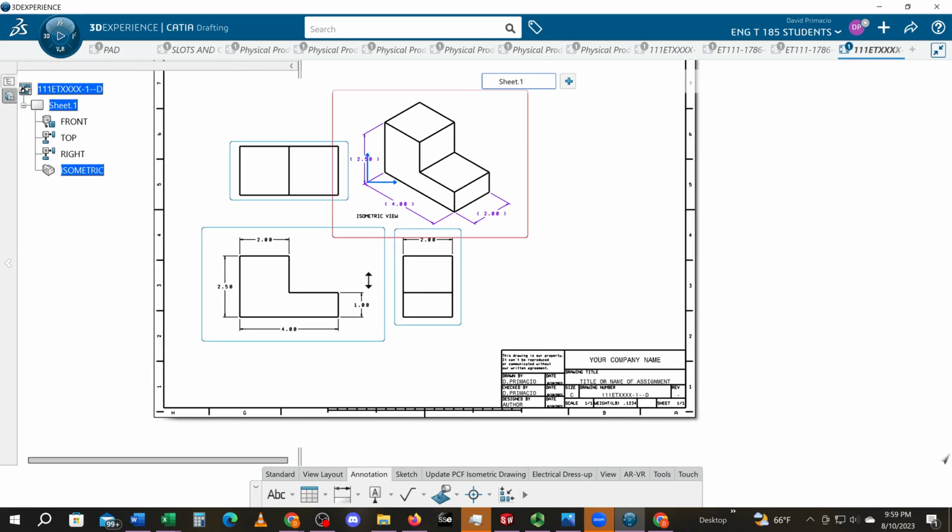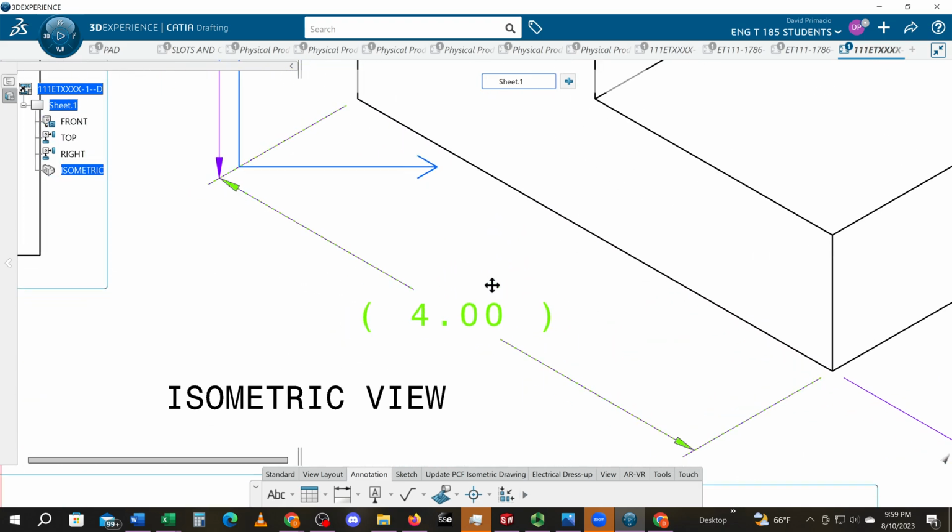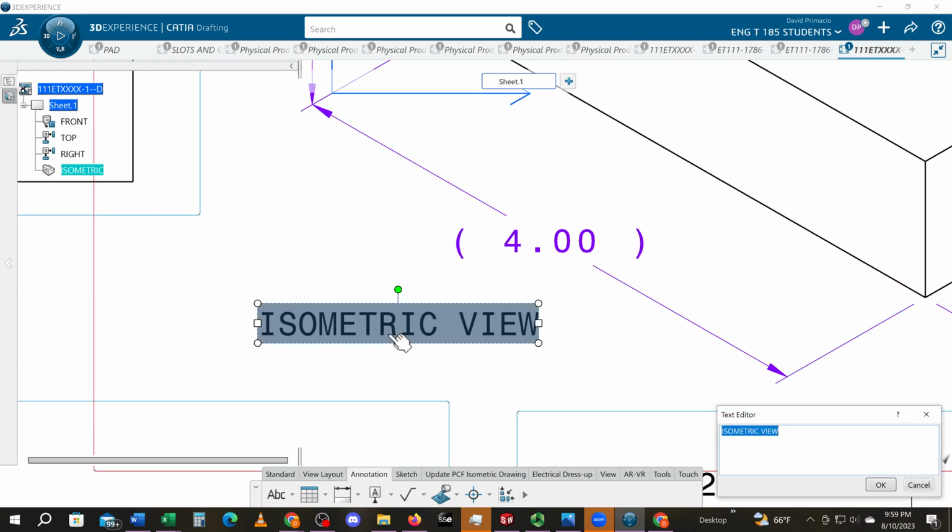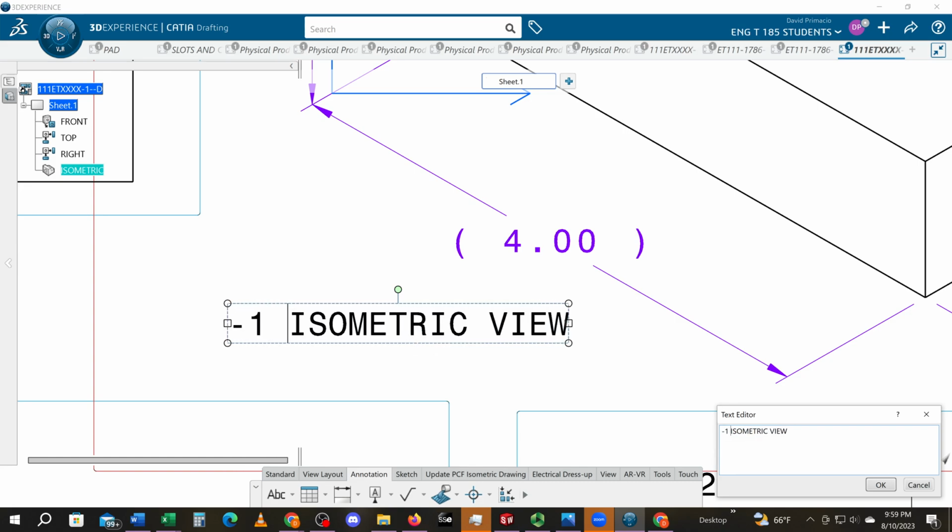So I'll slide over here, come up to the isometric view, and double click it, and in the beginning, I will add the -1 and hit a space. So it's a -1 isometric view. Underneath the -1 isometric view, you can hit the Shift Enter button to start a second line. Again, that was the Shift Enter button to start a second line.